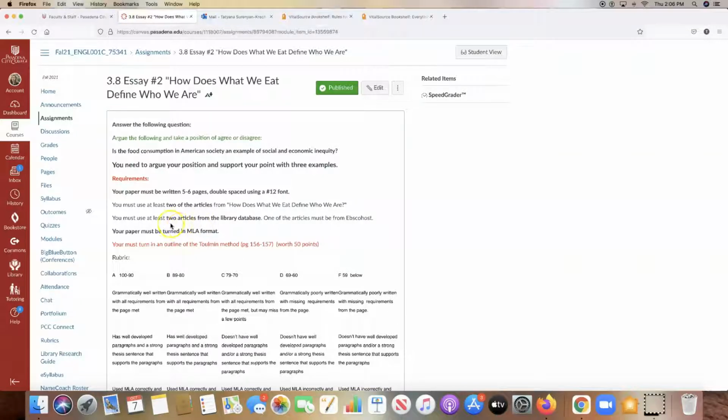The requirements are asking you to also turn in a Toulmin method paper, which includes the outline with it. It's all in the videos that you have. So the first two essays we're going to write in this class are going to be Toulmin method papers, and then the next papers, essay 3 and essay 4, are going to be Rogerian method papers. So you're writing in two different methods in this semester and in this class.